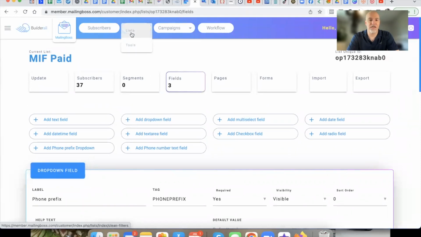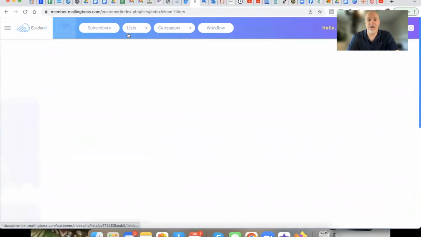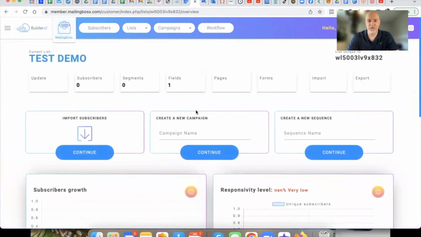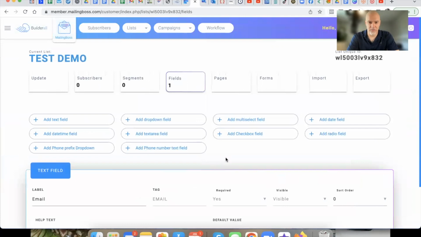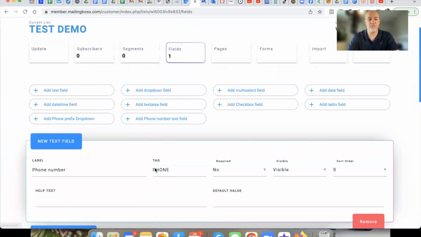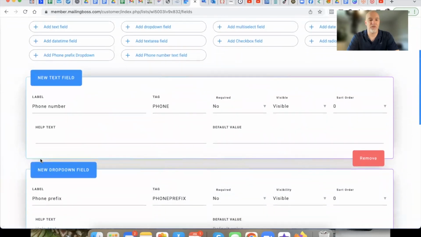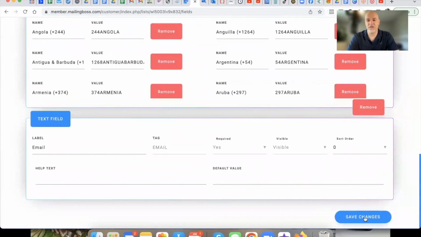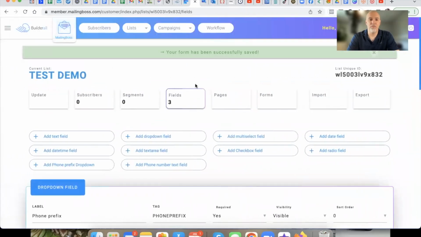So let's go back to the test demo list. Now we're going to add that information in there just so you know how this works. We're going to go to overview. Please don't mind my dog barking in the background there. We're going to add the prefix, and we're also going to add the phone number field right there. We're going to plop those 2 in there. Also notice where it says required. We're going to set required to yes, and required on the phone prefix. Once those 2 things are in there, we're going to hit save changes. Boom, that's done.